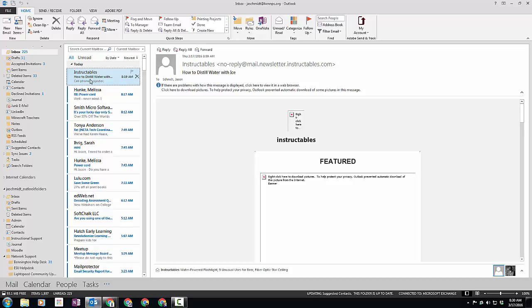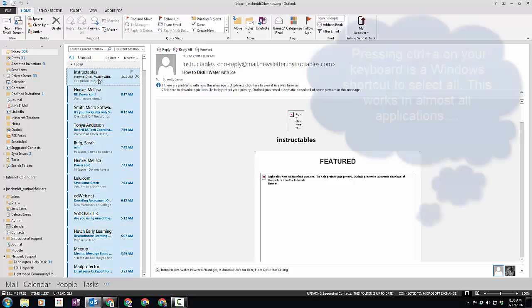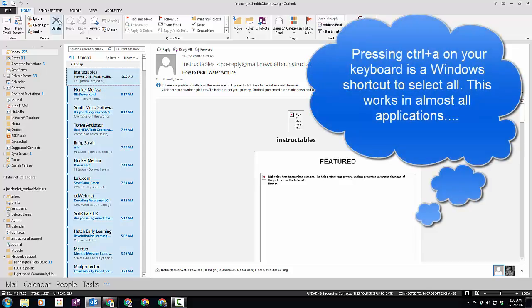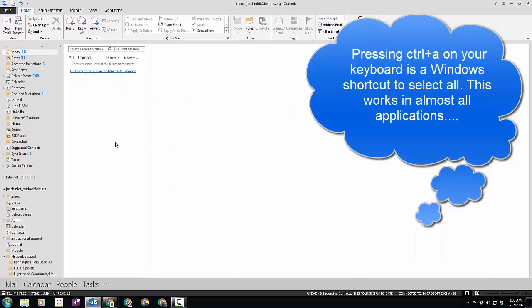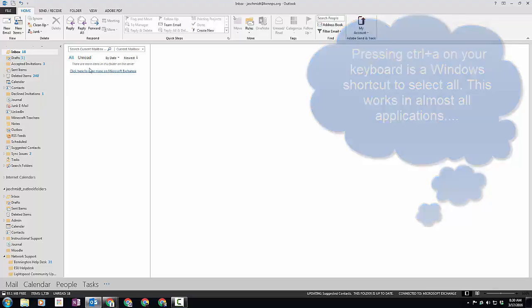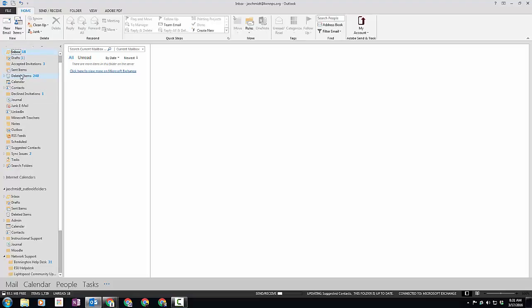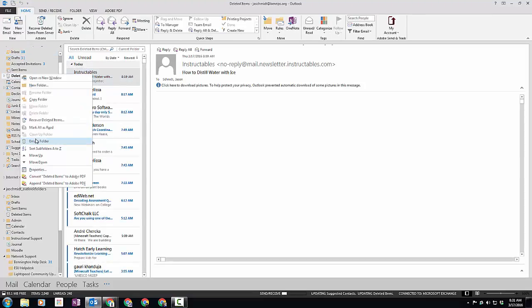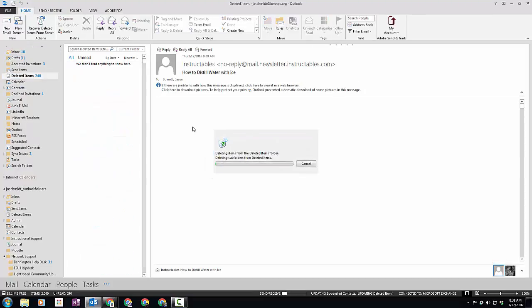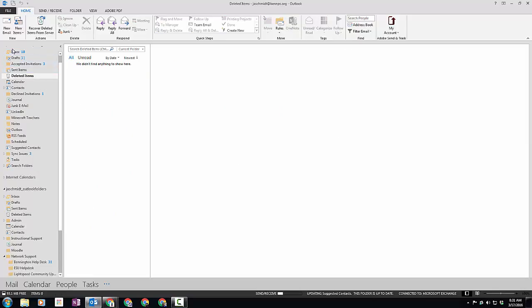Now I want to delete my messages in here. So on my keyboard, if I select one of those messages and then press Control A, that selects everything. And then I can just hit the delete button right up here. That should grab all of the messages that I don't want, and then I go over here to my deleted items, right click, and empty the folder. And now all of those things should be gone.